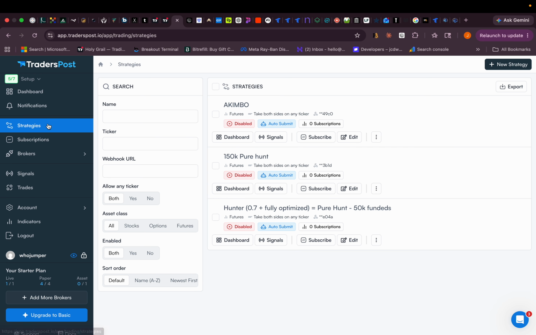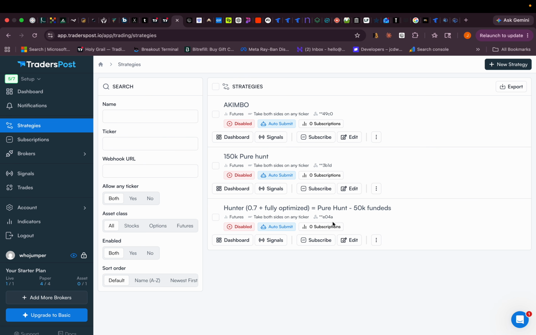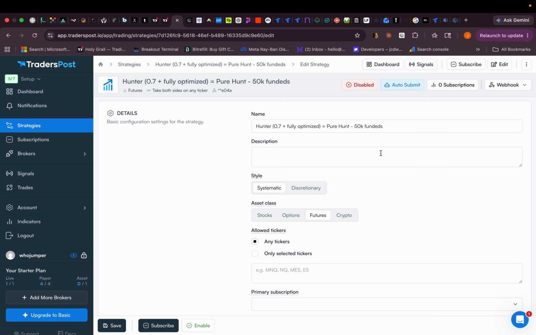Okay? So let's go to strategies and then let's click new strategy. When you click new strategy, you're going to see a screen just like this. We need to name the strategy. So we're going to do pure hunter only. And then we'll do akimbo. So let's name it pure hunt. And then I'm doing this for my 50Ks.